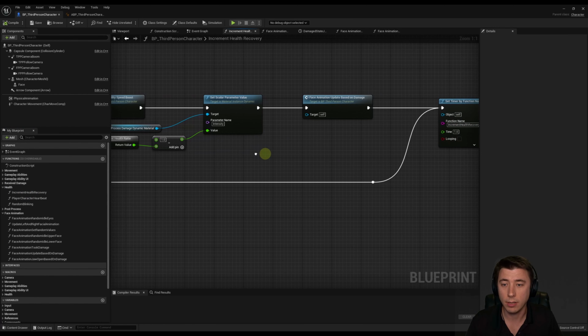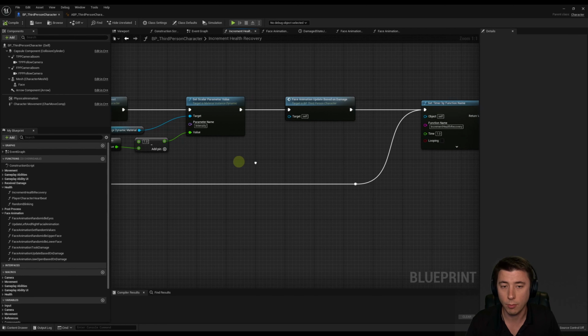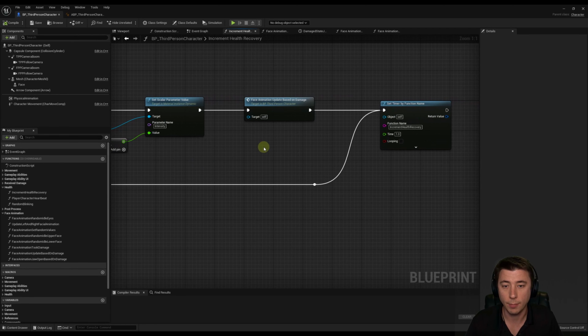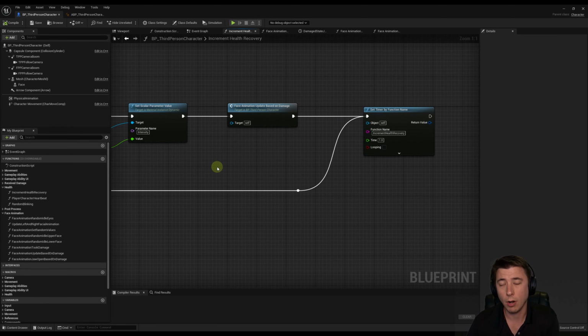And so all I did here is I made some space after the set scalar parameter value that we did in episode 43, and then we have our face animation update based on damage. And this is the entirety of the function. But next I had to figure out what I wanted to have happen with the jaw, because I don't want the player's jaw to be completely static from moment to moment. I want the jaw to be moving up and down slightly, but then slowly closing as the player gets closer back up to their full health.